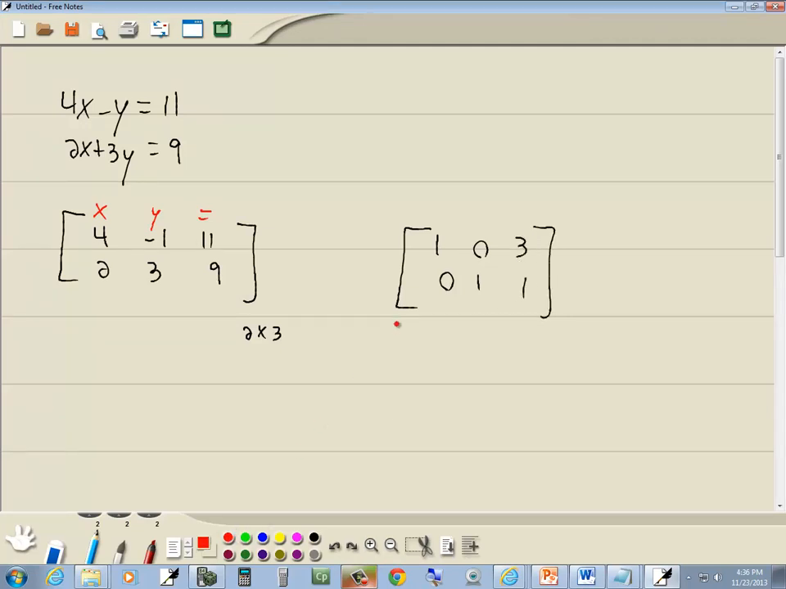Two variables, two equations, so our first 2 by 2 square here has to be a diagonal 1, 0, 0, 1, or else, and it is. So this is our x, and this is our y. So our answer will be 3, 1.